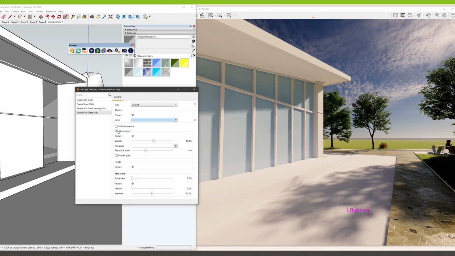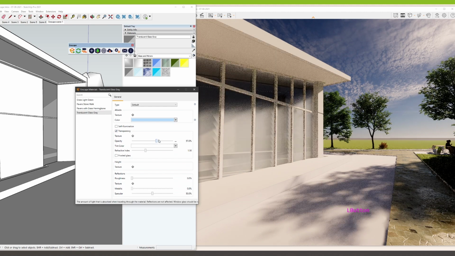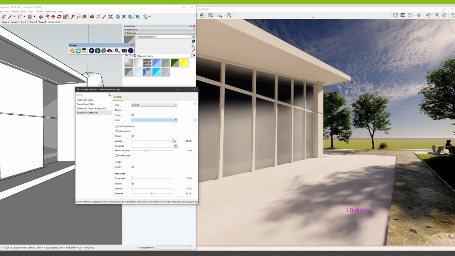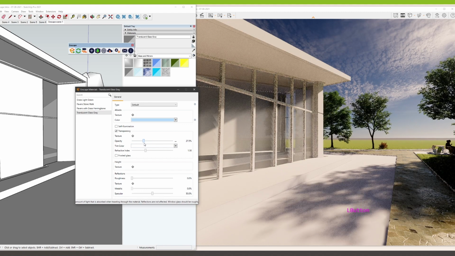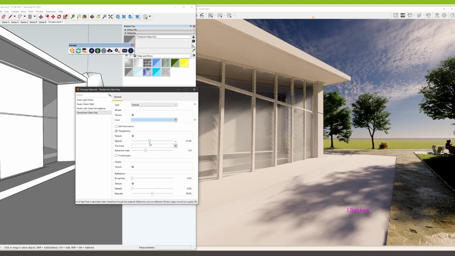Transparency or solid, you can play with that. And then opacity is how solid or how transparent the glass becomes. I don't think it lets you go to 100 because then it doesn't become glass anymore at that point. You're just not transparent. So play around with that.